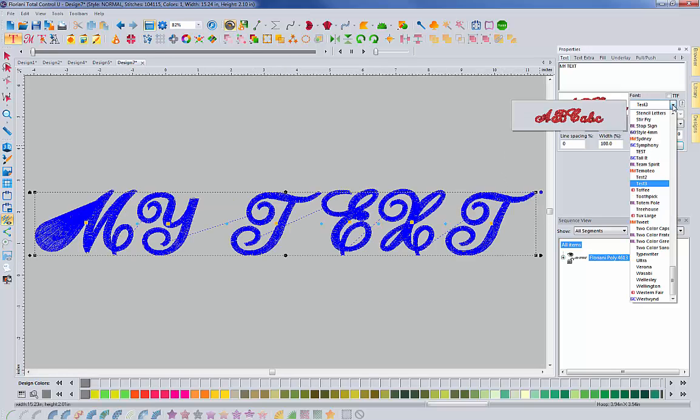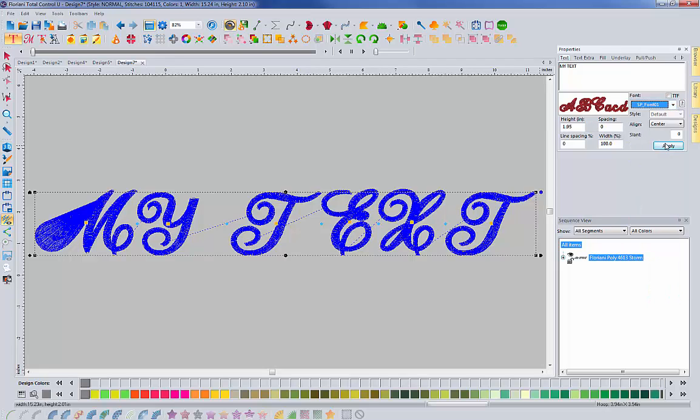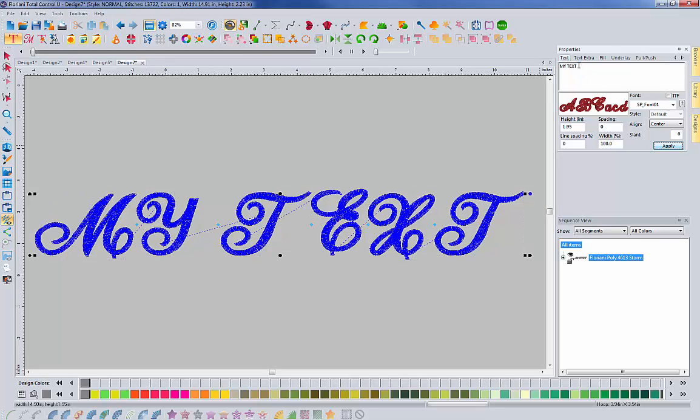And let me go in and find that font that I just created. SP font 01, and hit apply. I can put whatever name I want to. You can see it's right here on the screen, and you can see that I did not adjust, and this is a great example here.